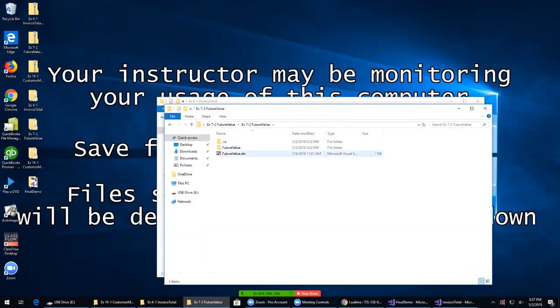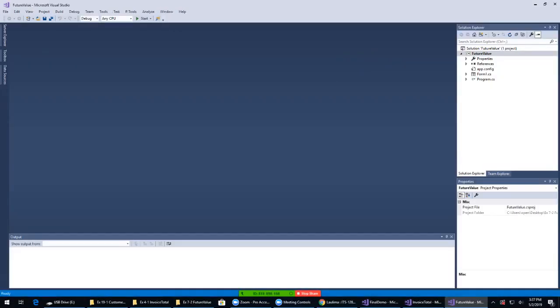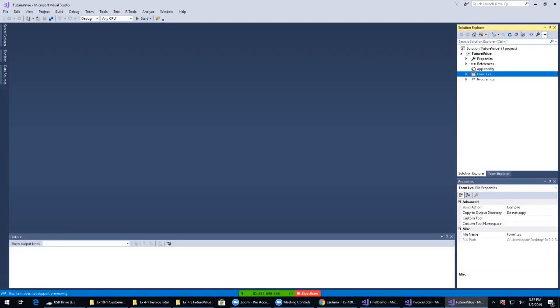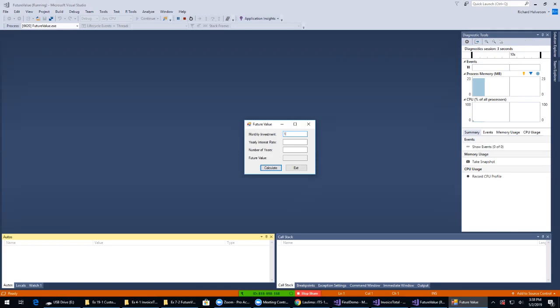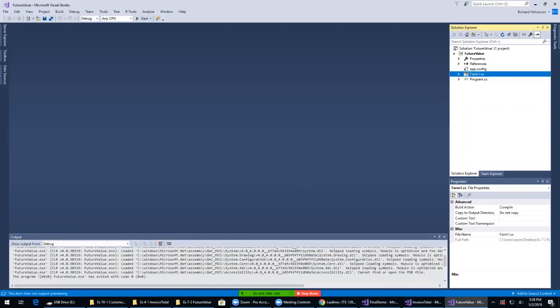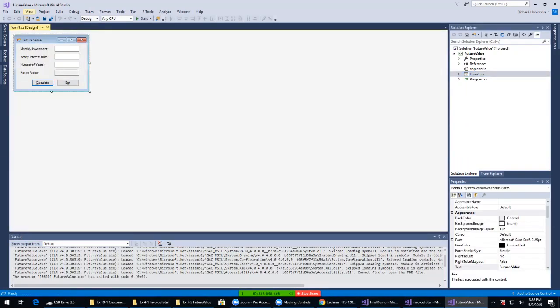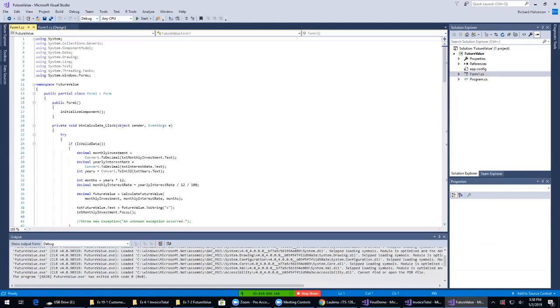When you open this up, it calculates future value. Now this one's called form1.cs, but let's run it and see what it looks like. Here you put in a monthly amount, let's say you're going to invest $100 a month, getting 5% interest, for 10 years. How much will you have at the end? $15,592.93. Okay, cool. So it's the same kind of little program. Let's open it up and look at the code.